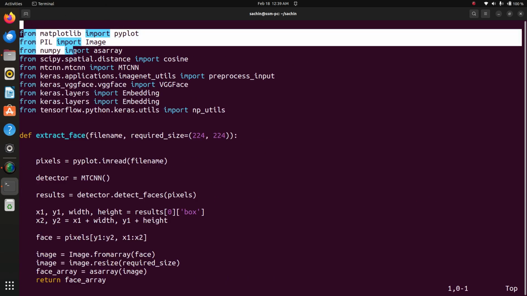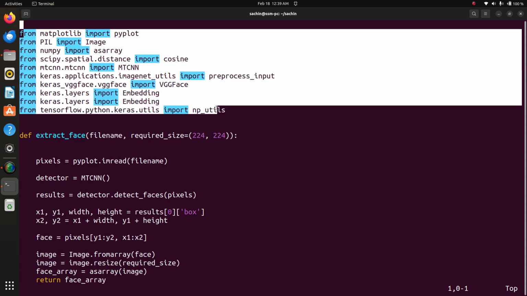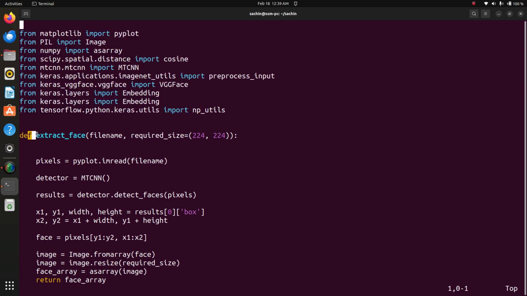First of all, importing required libraries needed for the program. Then the next part, method extract_face. It is used to extract a single face from a given photograph. The next statement, pixels is equal to pyplot.imread, is used to load the image from file. The next statement, detector is equal to MTCNN, is used to create a detector using default weights. The next statement, result is equal to detector.detect_faces, is used to detect faces in the image.